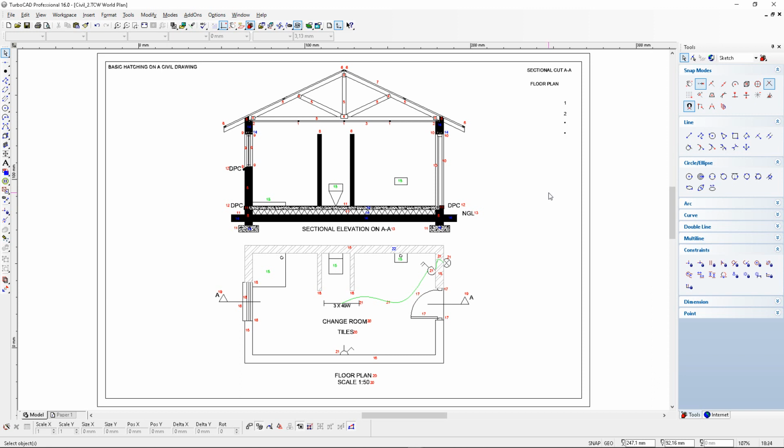What we have here is a civil drawing. We have the sectional cut AA. We could also say sectional elevation on AA, but you can just write the sectional cut on AA as well. That doesn't matter. And then obviously we have the floor plan with the scale of 1 to 50.